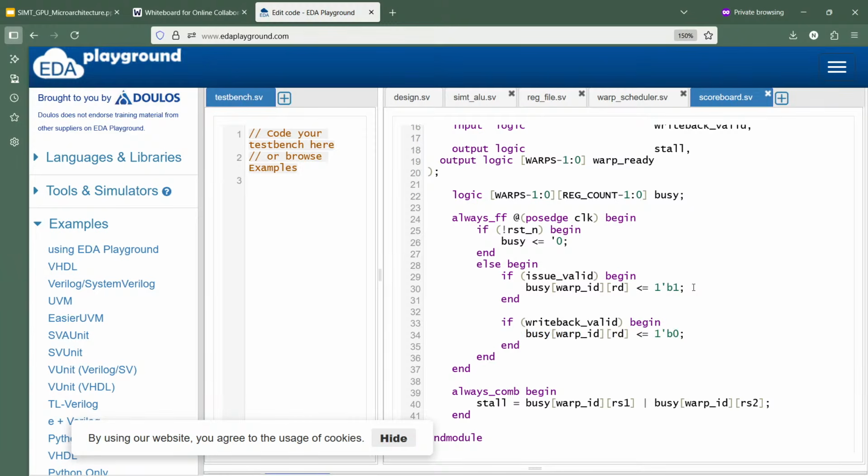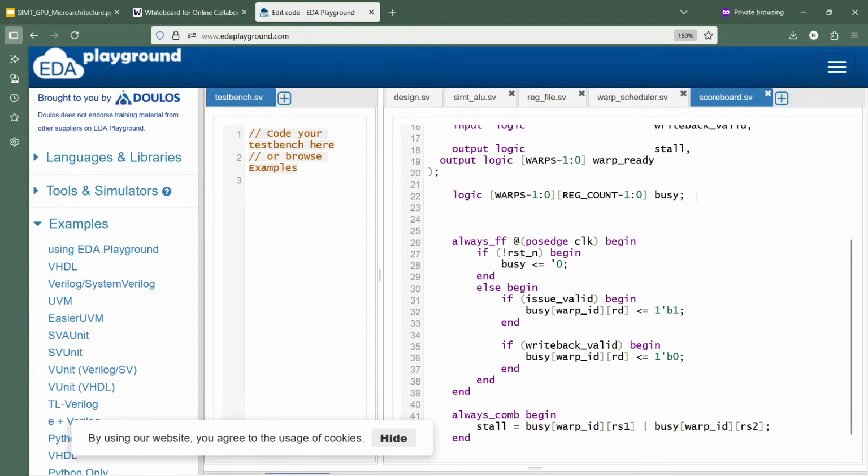In the same way we can put that warp ready signal here as well, but we need a different loop for that because we have to loop through the warps now. So we can loop through the warps and send the warp ready signal back to the warp scheduler. So you could add the warp ready logic in here. Any questions on this one?